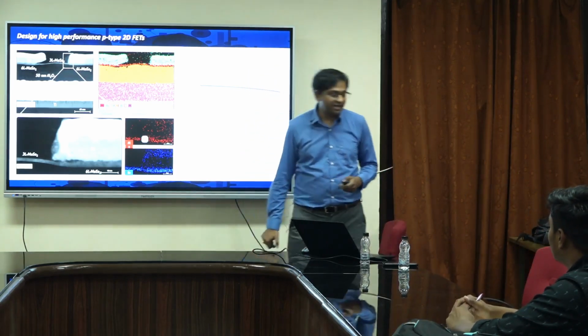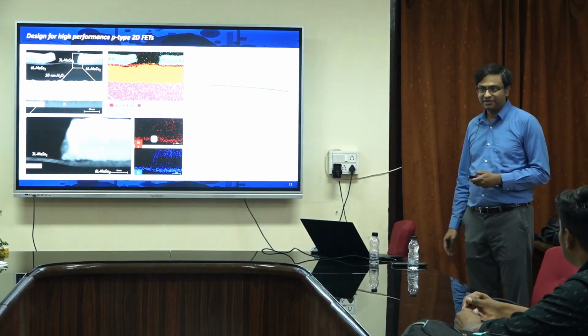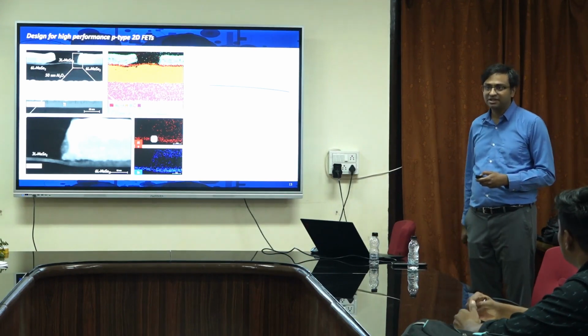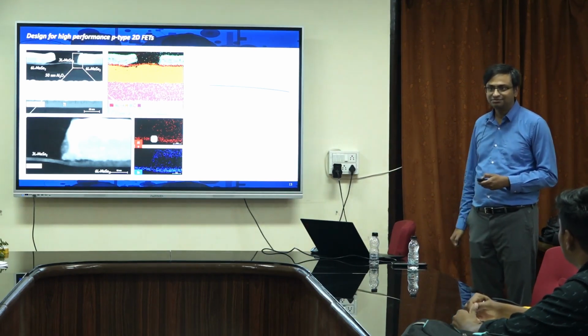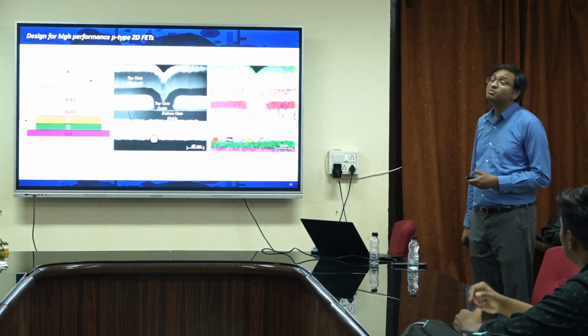So this is a high angle annular diffraction pattern that we are taking. These are different ways of doing the TEM. This is just on a high angle. Okay, good. And then we also did more engineering.